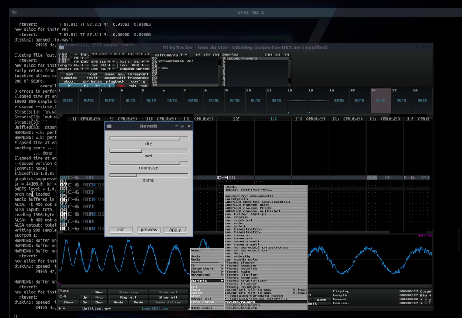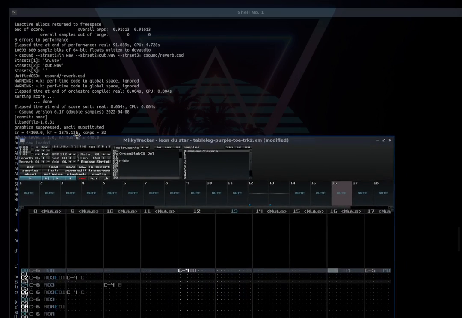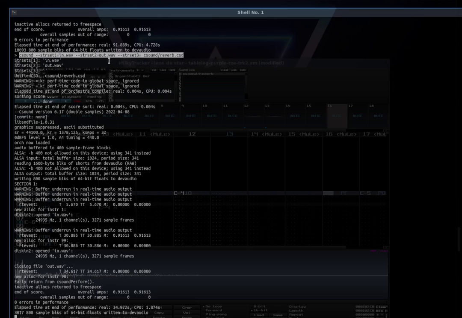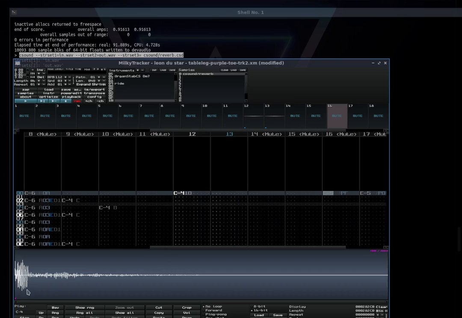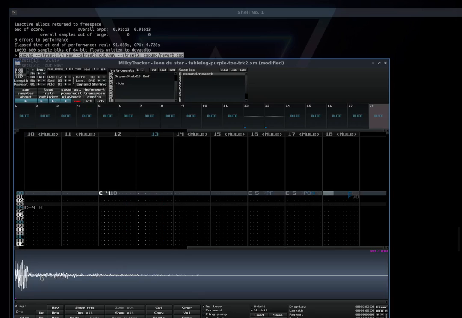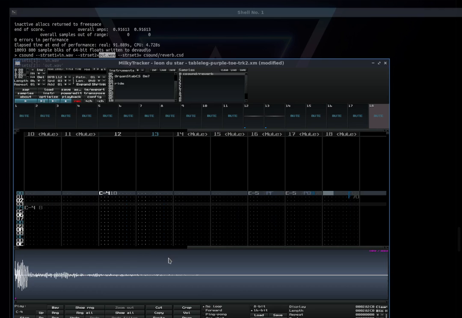Now, as you can see in the background, maybe you can see it. Where is it? Yeah, here you can see the command. So it's basically processing this sample. It just applied the reverb. Basically, what happened is that MilkyTracker was sending this sample to csound using in.wave, and csound was processing it and wrote the result to out.wave, and that's basically it.